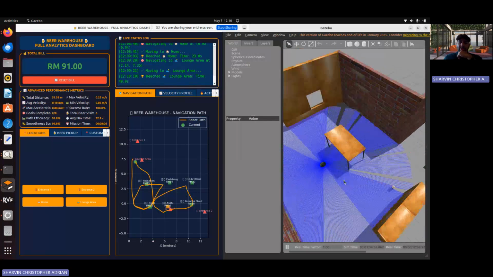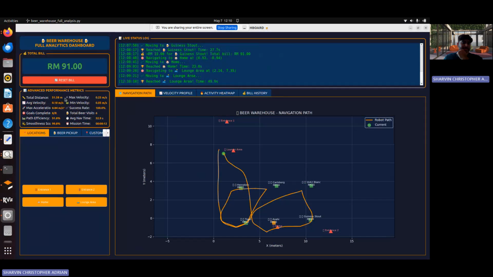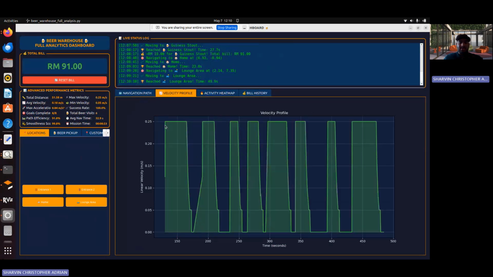So now we know that the robot can successfully move. Let's look at the analytics and how it works. From the performance metrics, we can see the total distance it traveled from the beginning was about 51.6 meters, I'd say. Average speed is about 0.18, which is constant. We can look at it from this velocity profile.